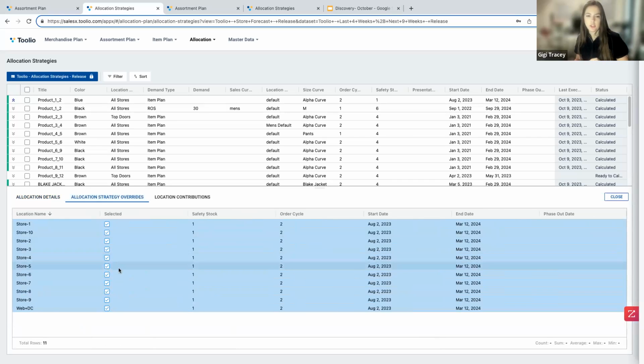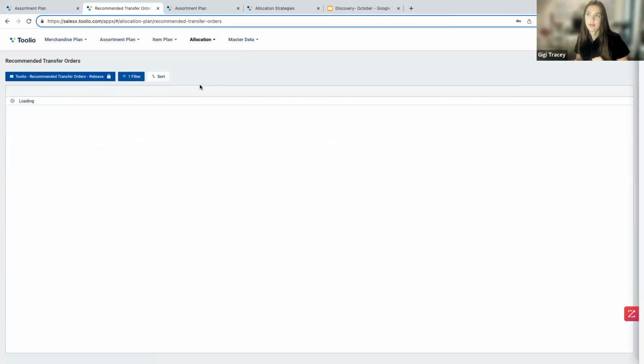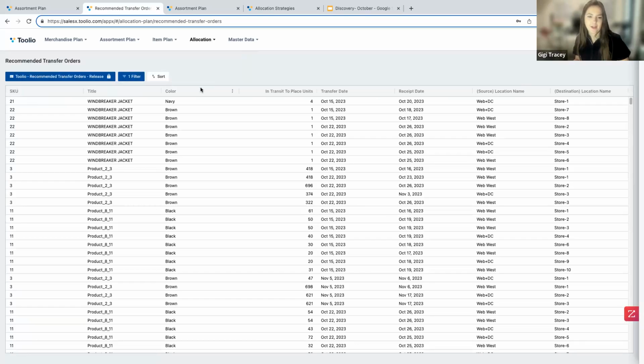So if you see something changing in season, you can quickly come and override that strategy at any particular time. But once those are fully set up, it will start to put together those recommended transfer orders that you can easily come in and export out and start to action on with your warehouse. So this is the view of all those recommended transfer orders based off of those different rules that you set for the different allocations there. But love how set it and forget it our allocation module is. It would have been a lifesaver over at TJX.